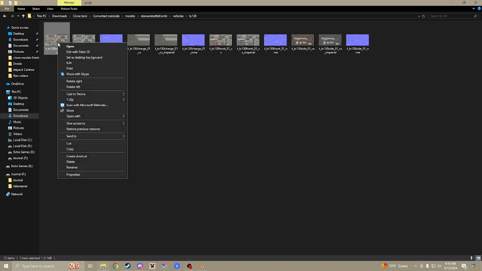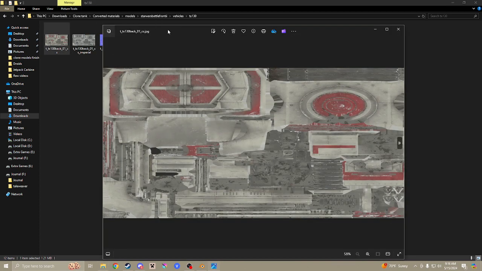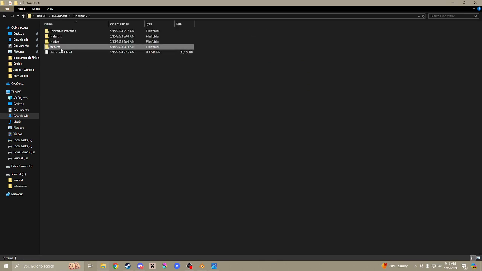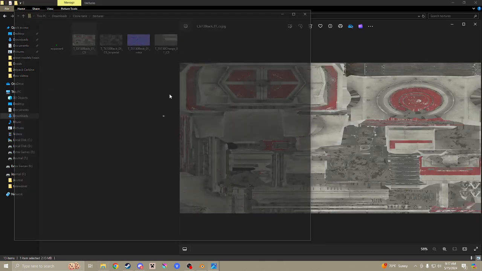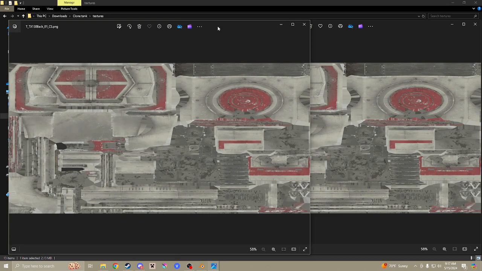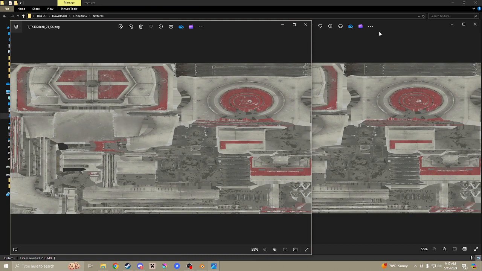But remember, let's actually open this one up. So we have this one. If we compare them, they might be the same. Boot that one up. They look about the same. So in this case, it's not a big deal.